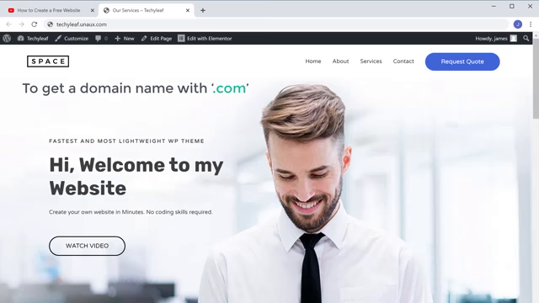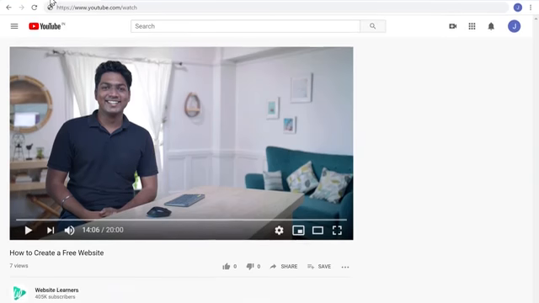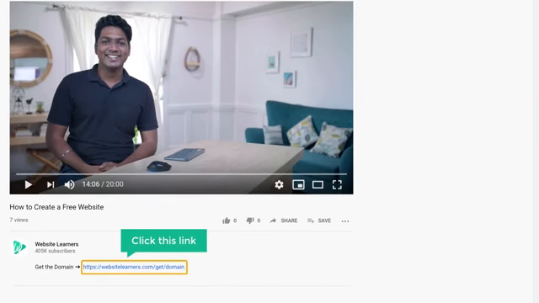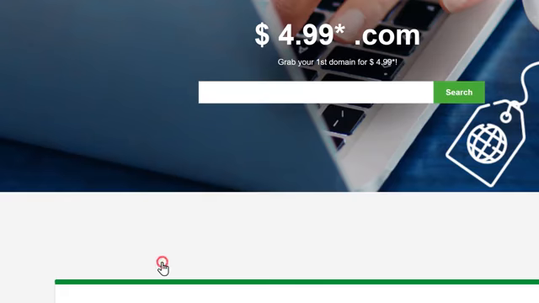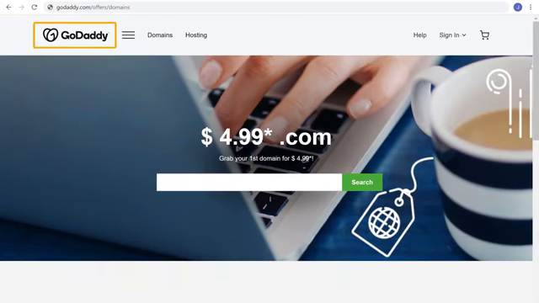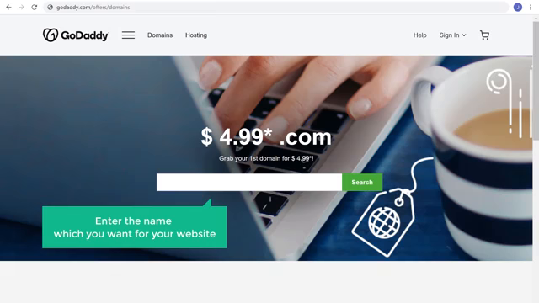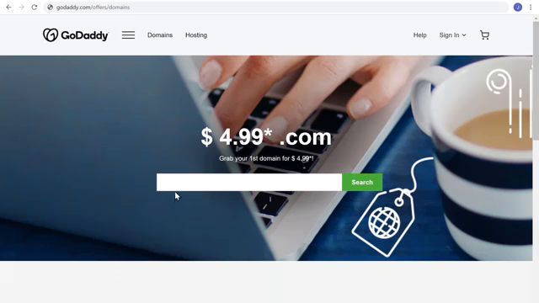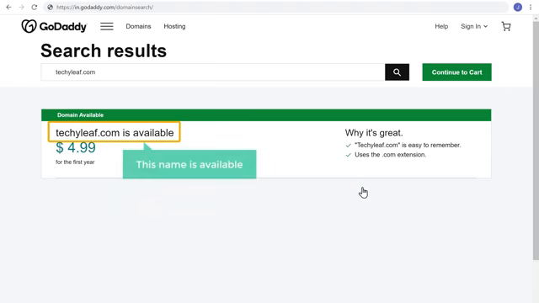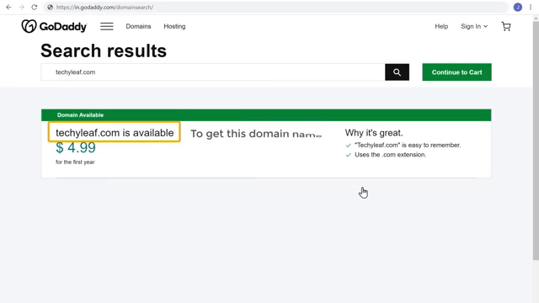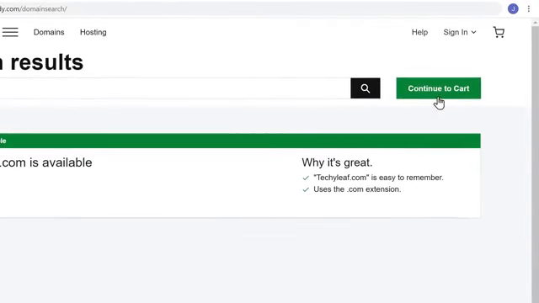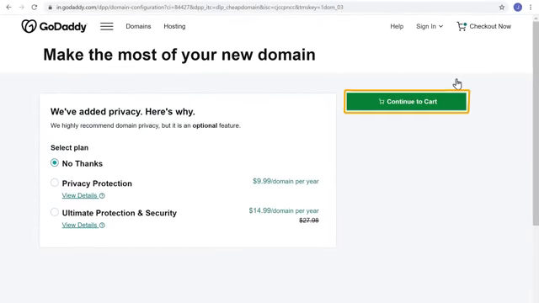So to get a domain name with .com, all you have to do is just go to the video which you're watching right now and then click this link. And it will take you to godaddy.com. Now enter the name which you want for your website here. And then click Search. And as you can see, this name is available. So to get this domain name, let's click Continue to Cart. And again click Continue.